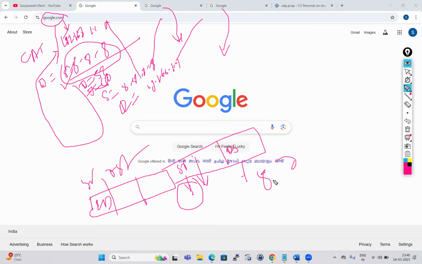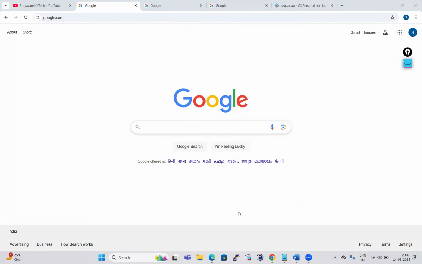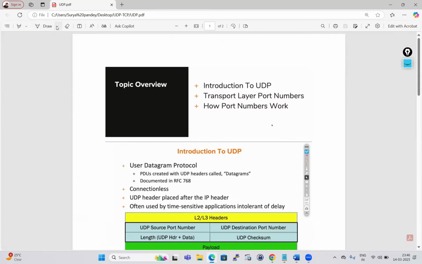So I hope you understand why we use ports, and why UDP and TCP are very important in any network packets. Okay, let's move on to our slide now.